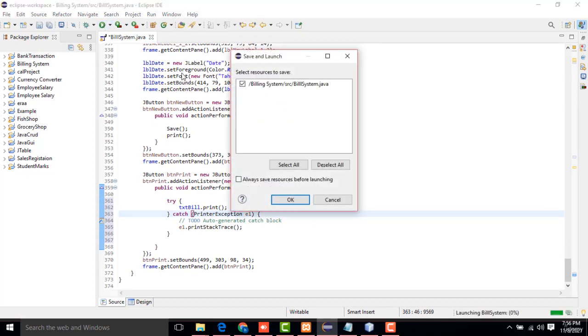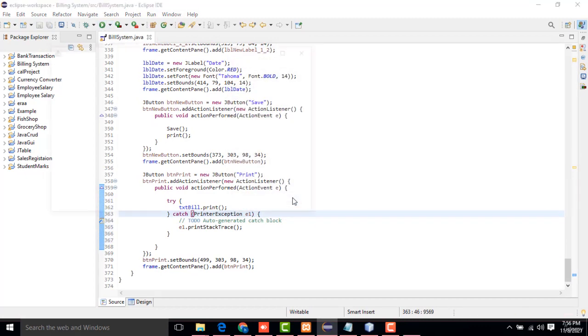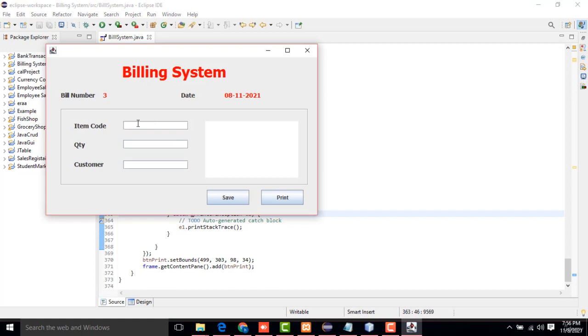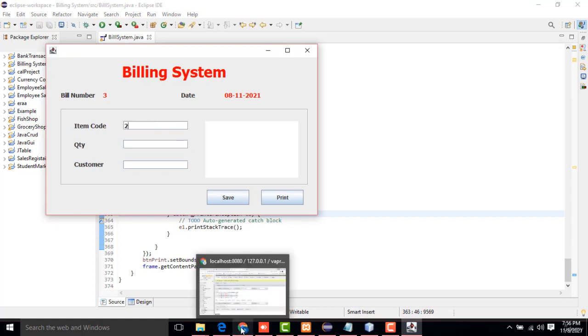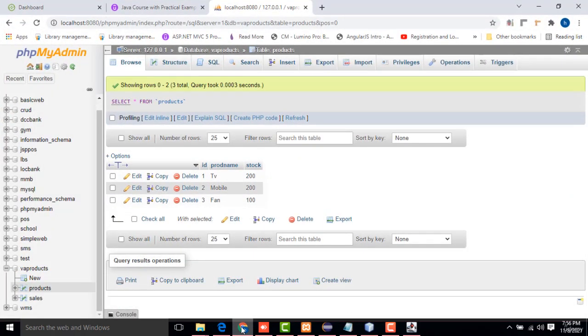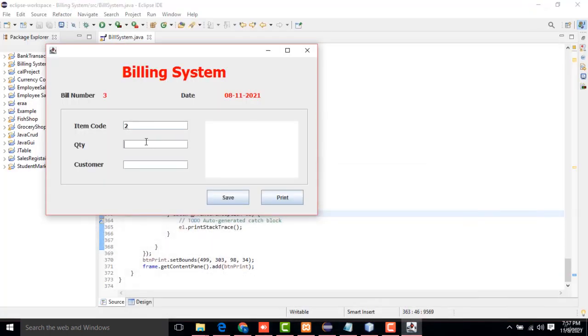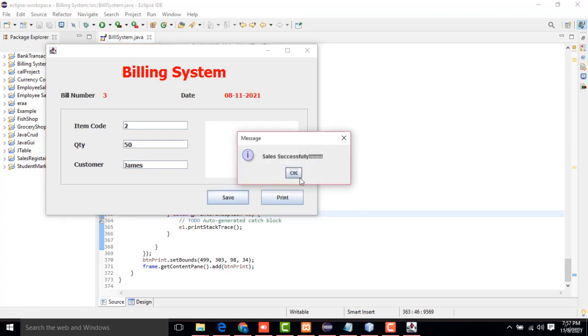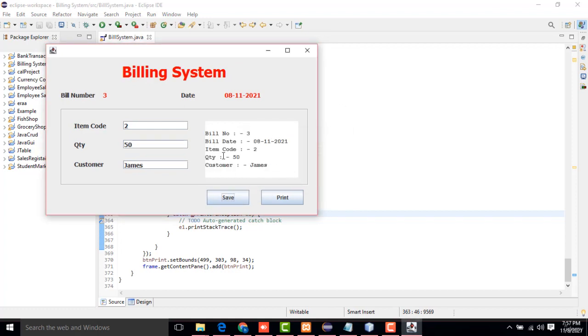Now let's run and check whether it's working fine or not. Bill number 3. This time I'm going to choose 2, mobile. The available quantity is 200, so we buy 50 quantity of mobile, customer James. Click save. Saved successfully. It's working perfectly well.